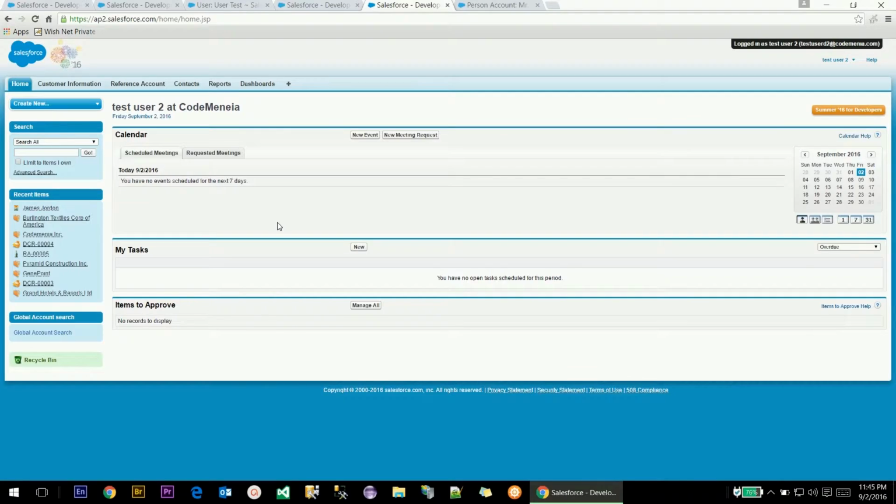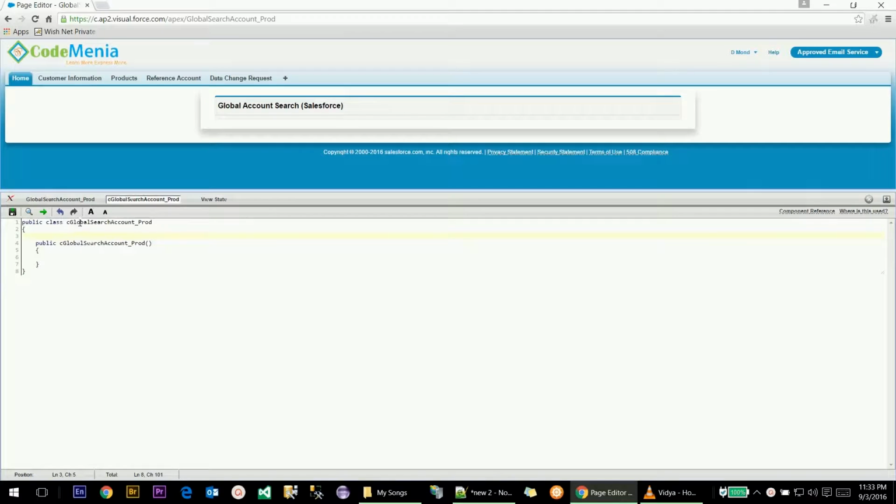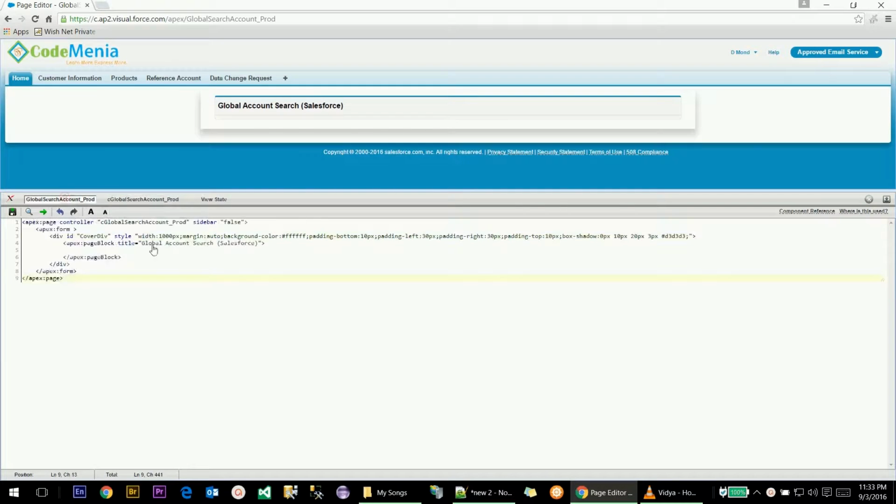In our next slide we are going to demonstrate how to implement this functionality, global account search for Salesforce, for which we have created this page and the controller, and this div tag has been added to display this section. Now this is the controller with this constructor.